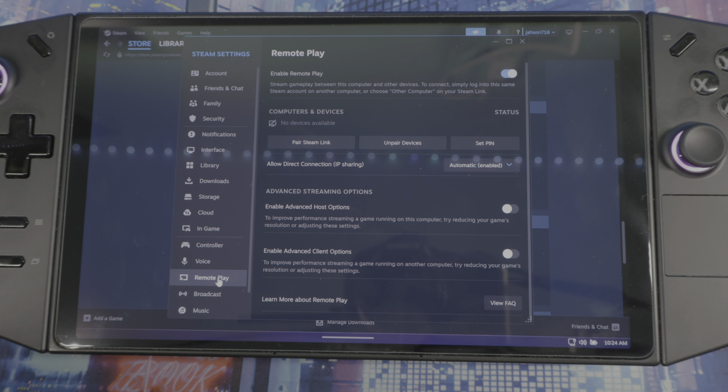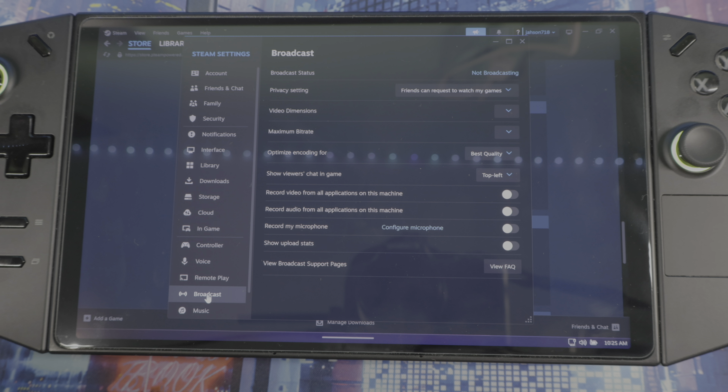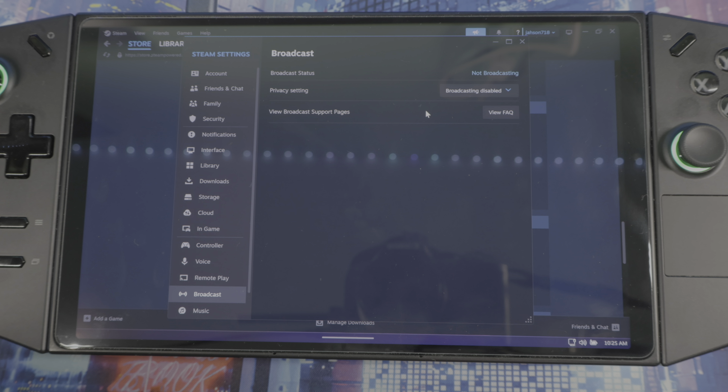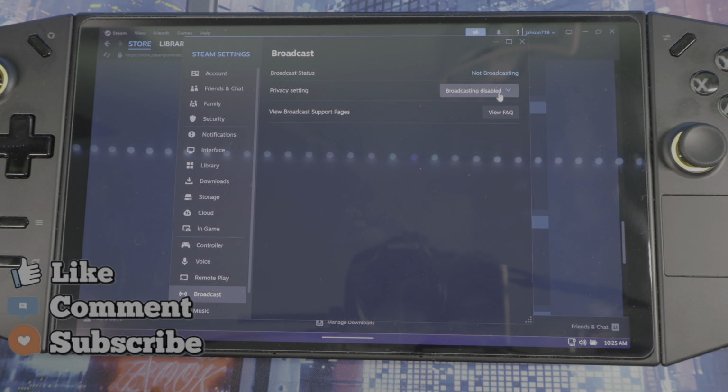Alright, next is remote play. If you're not remote playing from your device, turn it off, guys. You don't need that. Scroll down to broadcast. Again, if you're not broadcasting, you could disable broadcast. It all depends on the type of person you are, guys. If you're a broadcaster, then leave it on. If not, then disable it.